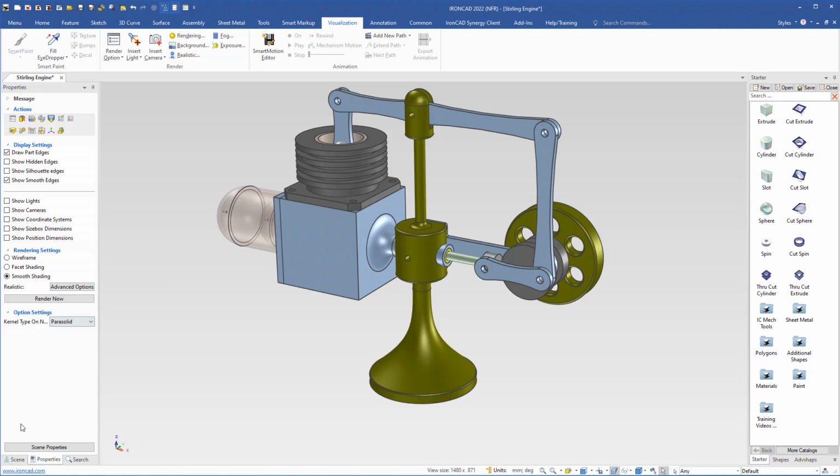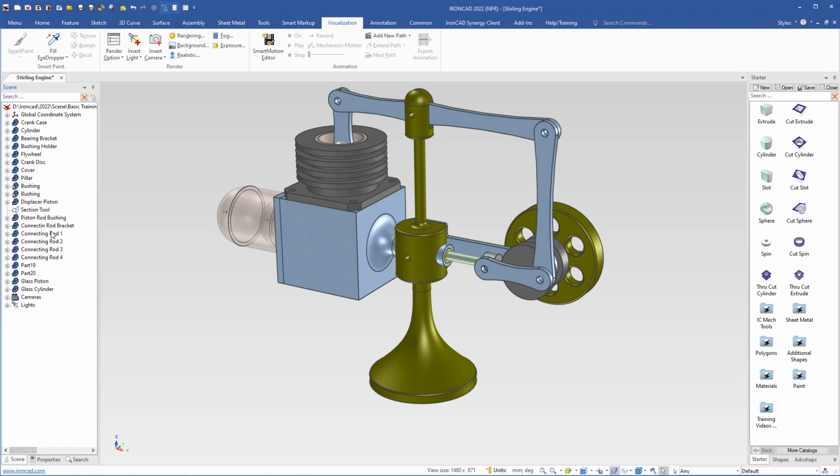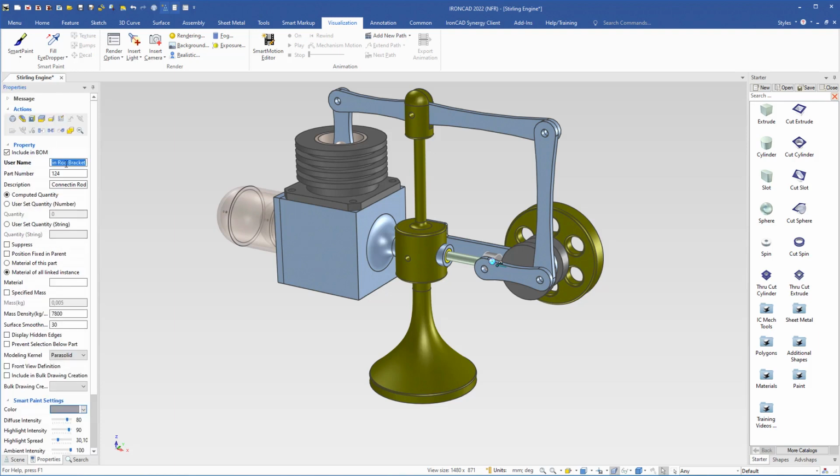Like so. And I have seen before that I have to change the name here. I will select properties. It should be connecting rod. So I will hit enter, copy and paste it here. Like so.